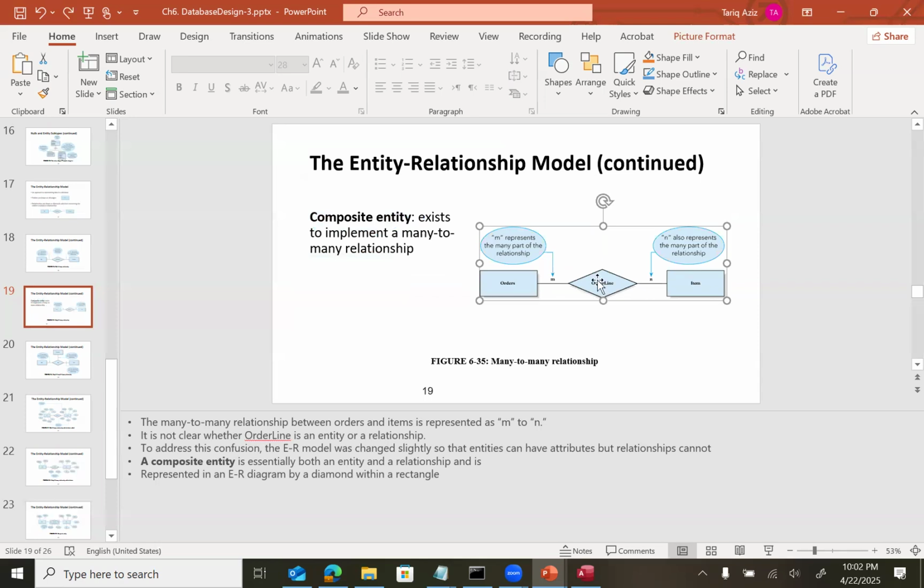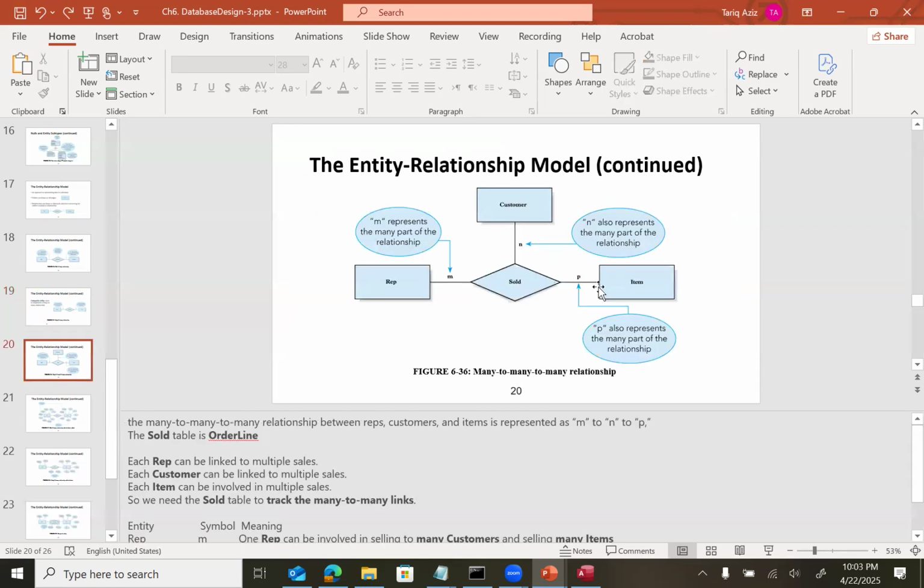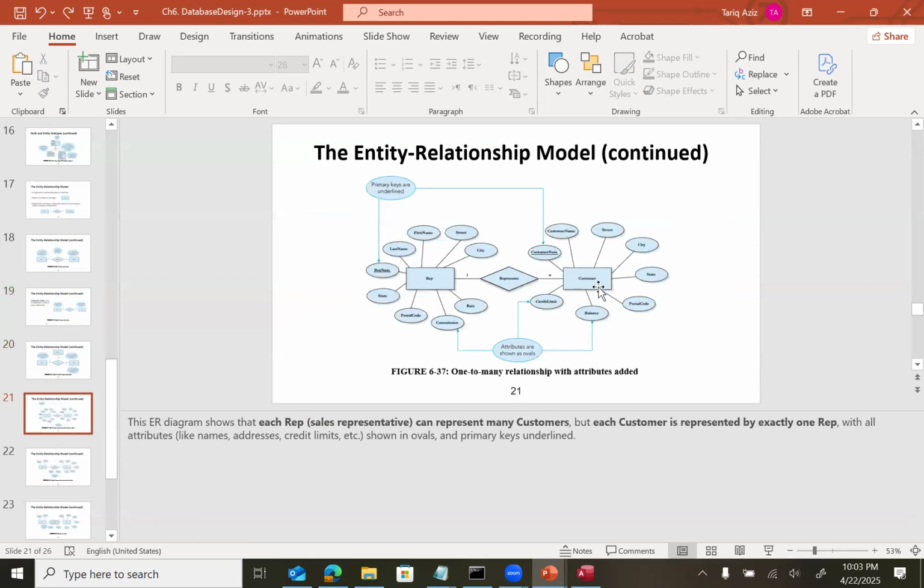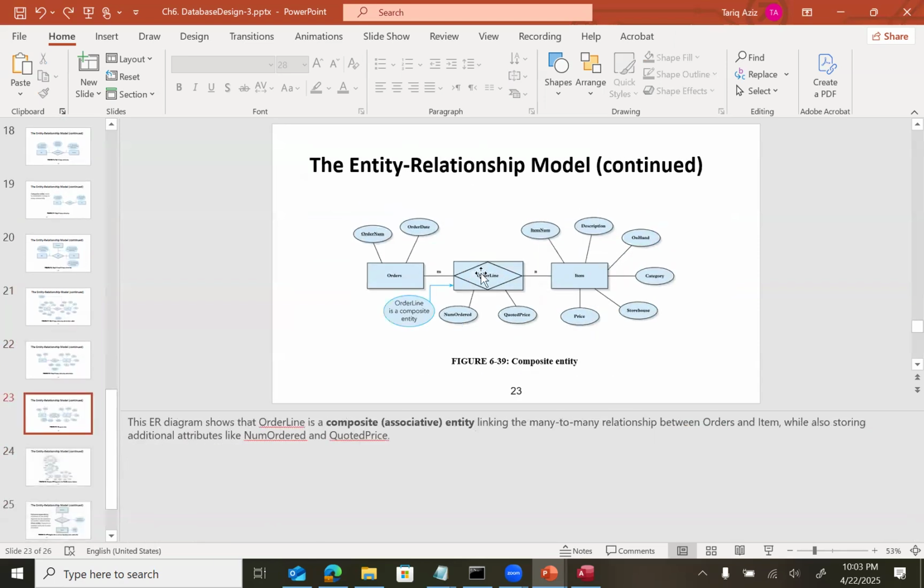But now this is not a simple relation. This is a table. So if this is the case, then what we will do is make something like that. Did you see that? Yeah.